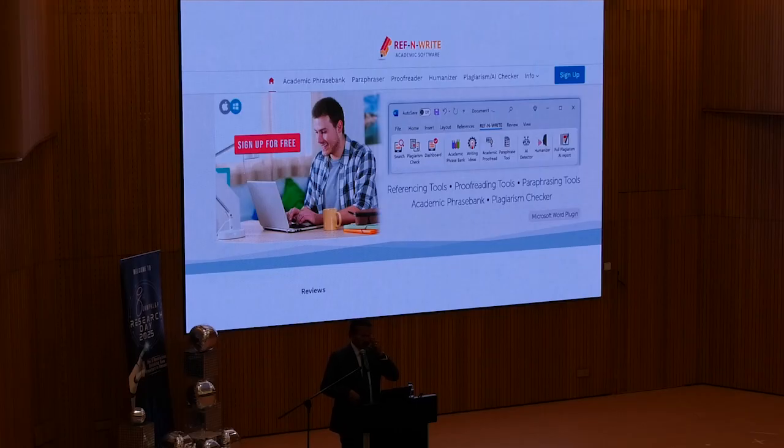So for those of you in which you need some form of language guide, Grammarly for proofreading, Ref and Write is good. There are also other softwares, but these two are more than sufficient.